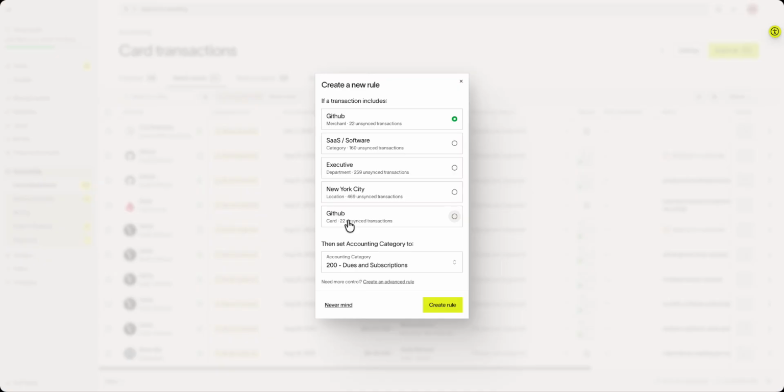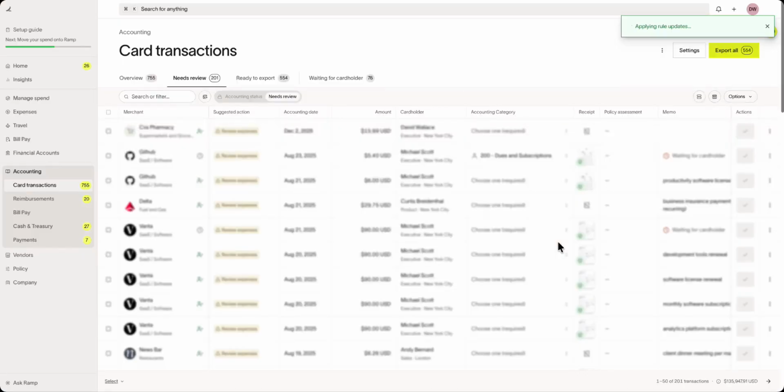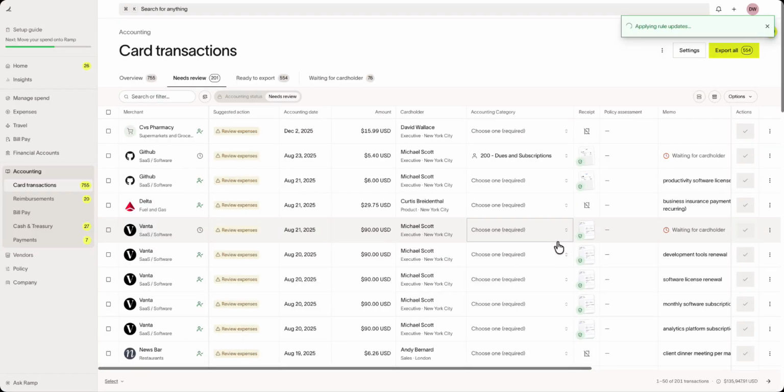For today's example, we'll create a category rule for SaaS and software. Once I click Create Rule, it'll take a few moments for the rule to apply, and you'll notice all my SaaS and software transactions will get coded with dues and subscriptions automatically.